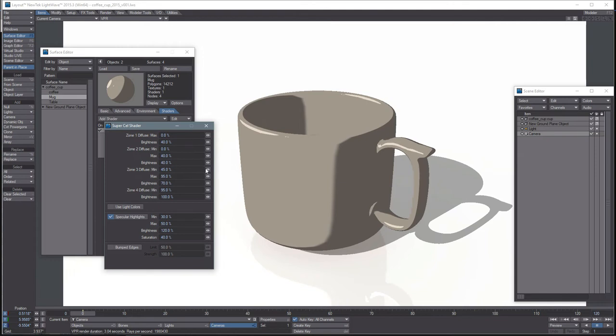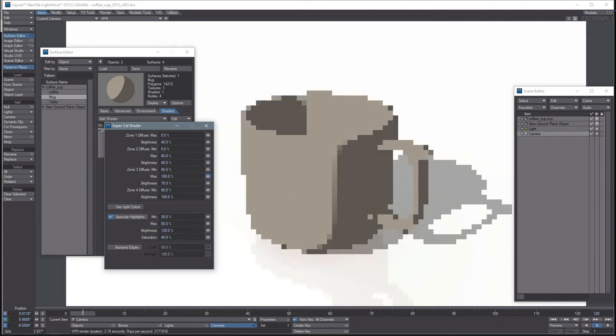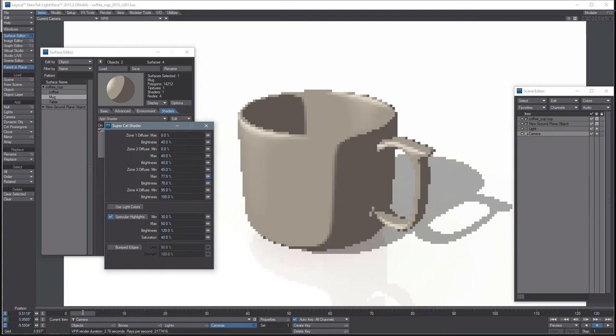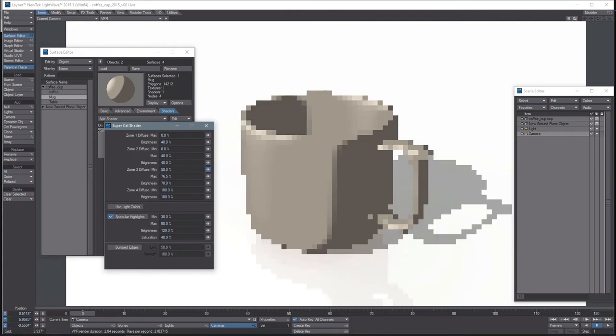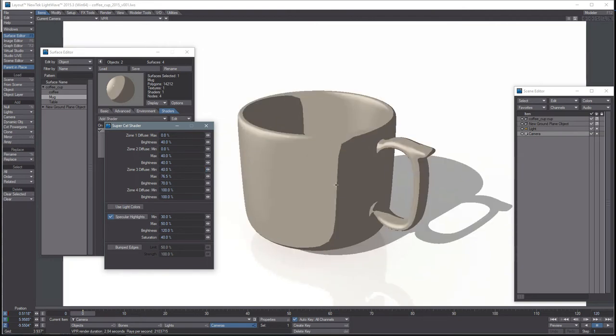So zone 3 will be the next one. It's this one here. Can adjust our maximum and minimum, and you can see it gets softer, but when we bring the minimum up, this will get sharper, and then we can bring this minimum down and that'll get sharper. So it's a little bit confusing. You just have to play with it and adjust the minimums and maximums.